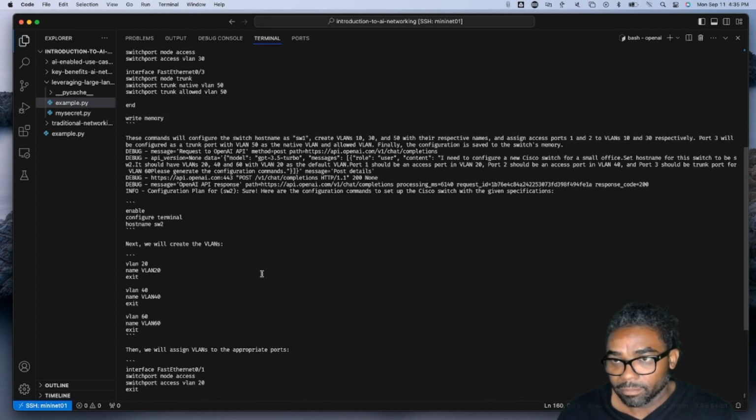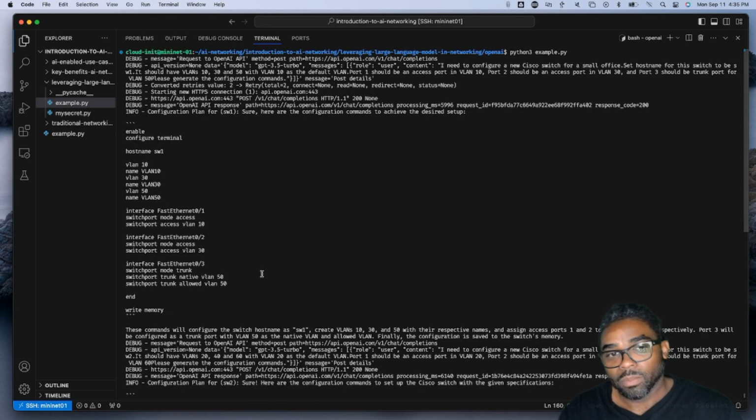And that's it. So what we did here is we leveraged a large language model like OpenAI to help us configure some of our new switches. It created a configuration file to do so. So this is one of the possibilities of how we can leverage APIs in networking.